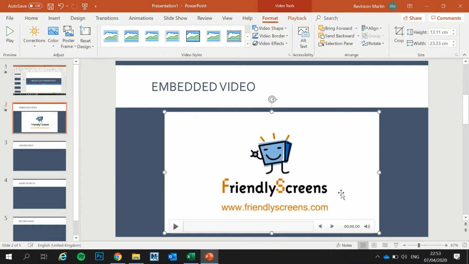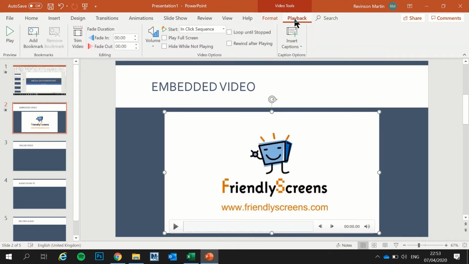and further customize it. If the video is selected, you will see there is an additional ribbon here, which is what you call playback. By default, in slideshow, the video plays as part of the click sequence. That means that when you click anywhere on the slide to advance to the next step, the video plays. This start option is called the click sequence.